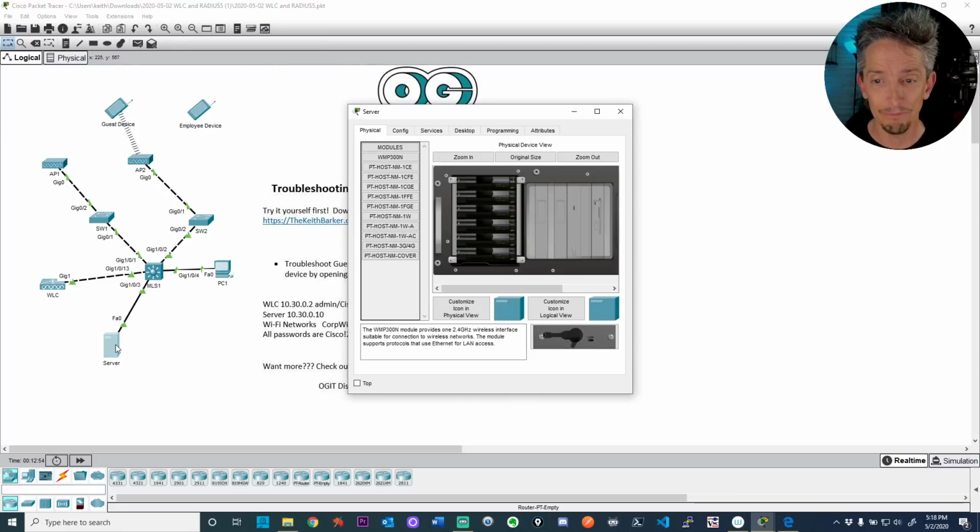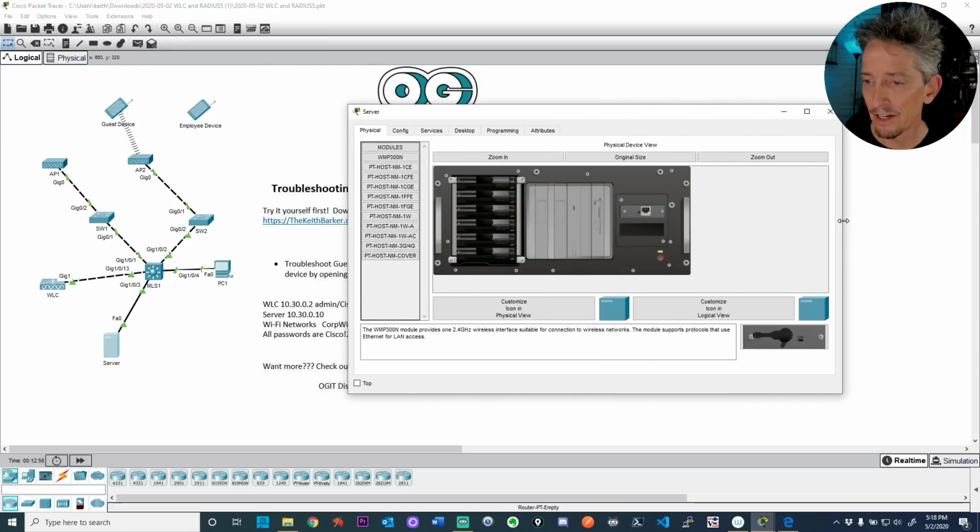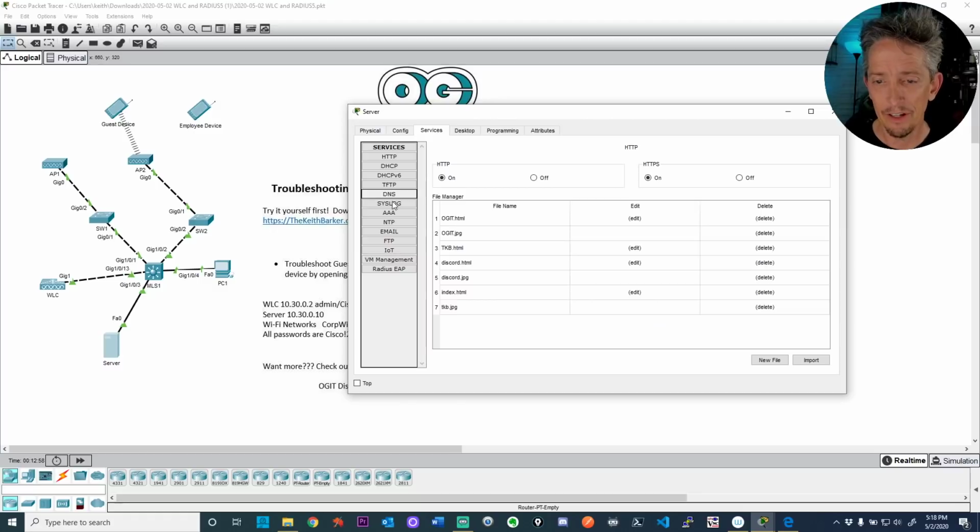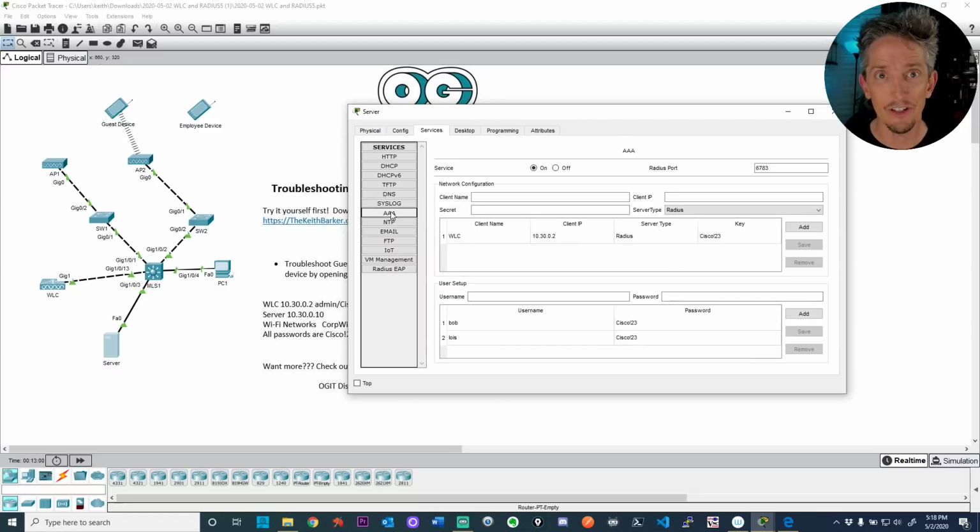So we'll go to the server, and on the server, we go to services. Here's AAA, authentication, authorization, accounting, and I've got a Bob, I've got a Lois, no Bill. Let's create Bill. So Bill's going to be a user here on the AAA server. I'll use Cisco, !23 is the password. I'll add him.